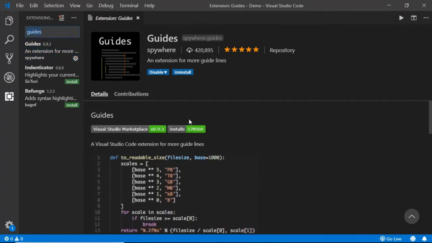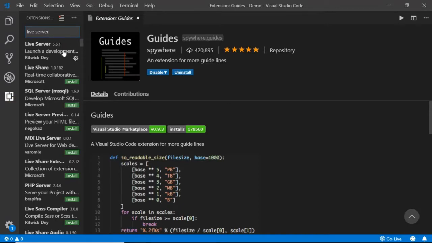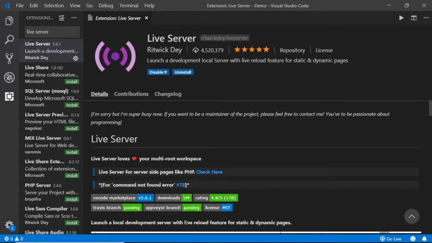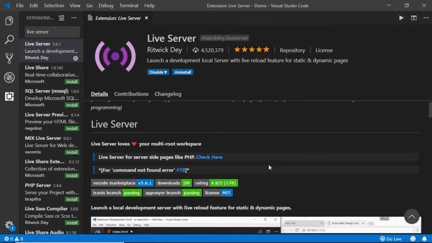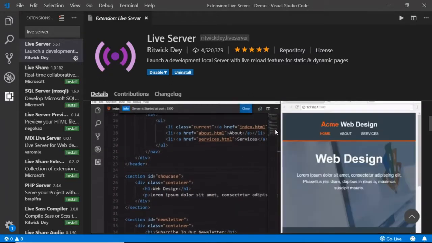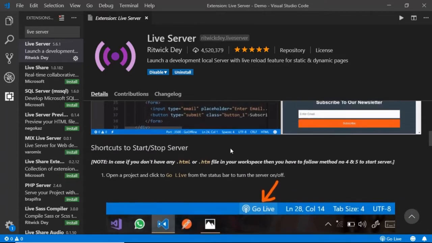The other one is called Live Server. So just search for Live Server over here, and this is by Ritvik Day. And what this extension does is that it creates a local development server for our project, so that whenever we save our page, it gets reloaded on the browser. So you don't have to reload the browser manually. So this can also save you a lot of time.